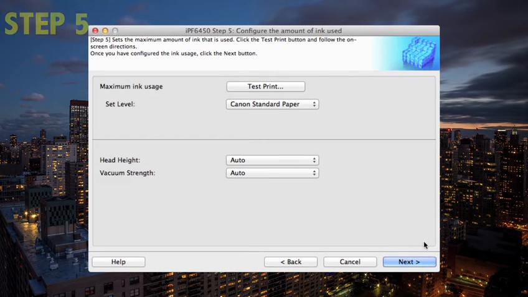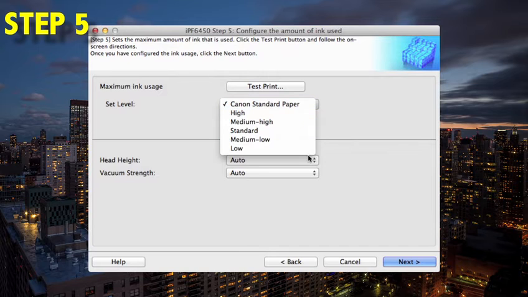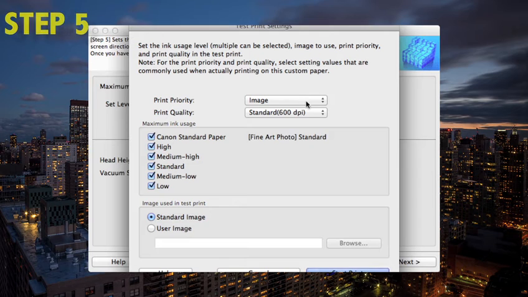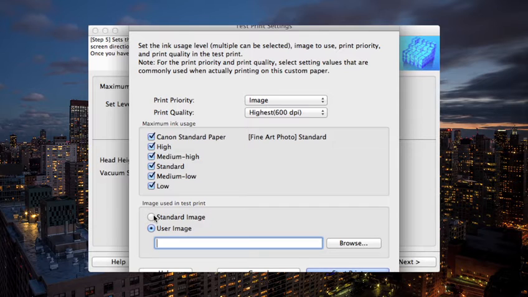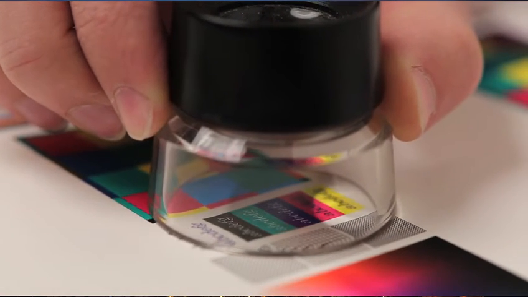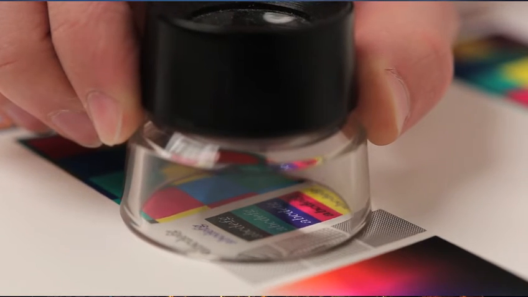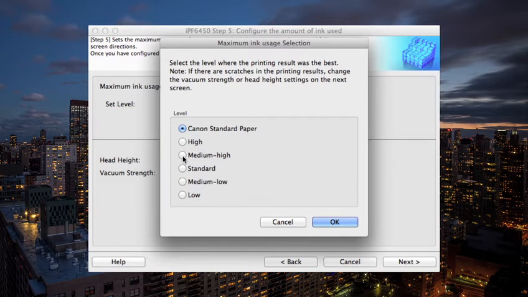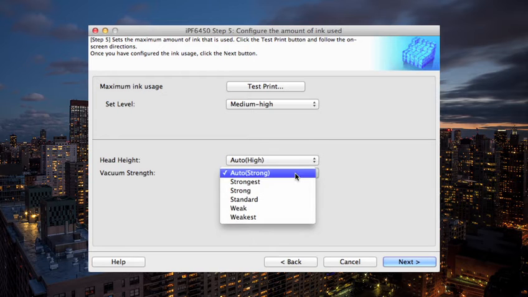Step 5. Setting ink limits will allow you to fine-tune your configuration for your custom paper. Click Test Print and choose your print quality and maximum ink usage options for printing your test. You can select the standard test pattern or use your own image. Inspect your test print closely and choose one that is optimal quality. Now you can select your ink limit setting, head height, and vacuum strength.